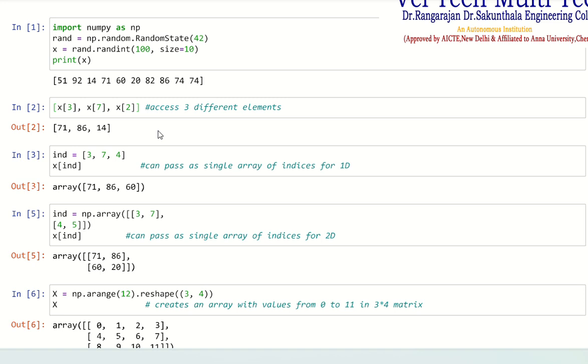So we can pass a single array of indices for a one dimensional array too. So 3, 7 and 4. The output will be 71, 86 and 60 respectively based on the particular index. We can also pass a single array of indices for two dimensions. So for two dimensions, the index numbers are 3, 7, 4 and 5. The output will be 71, 86, 60 and 20.